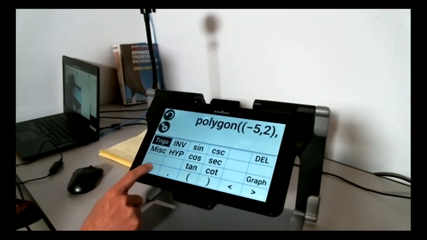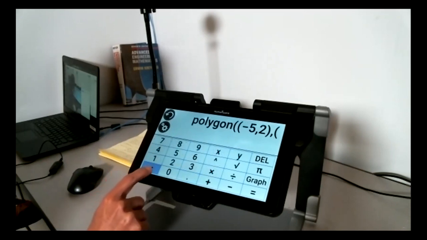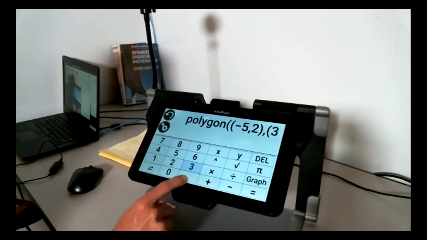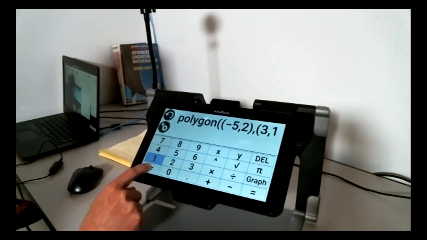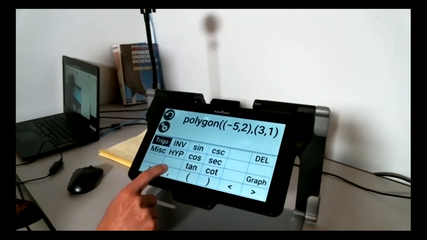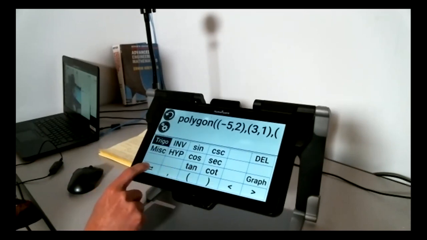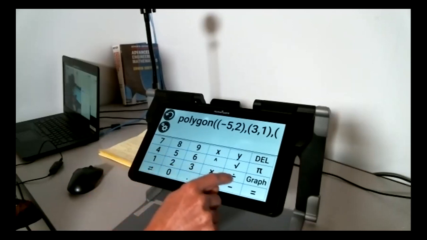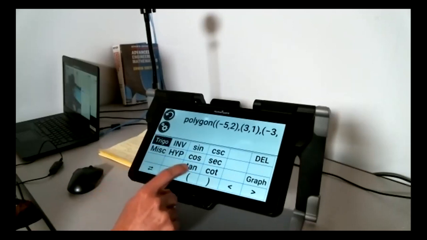I want a second coordinate. I'm going to open another bracket for my second coordinate, and then I'm going to write 3, comma, 1, close bracket, and one last coordinate. Going too fast here. Open bracket, -3, comma, 1.